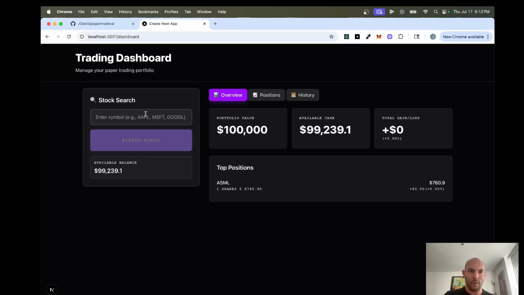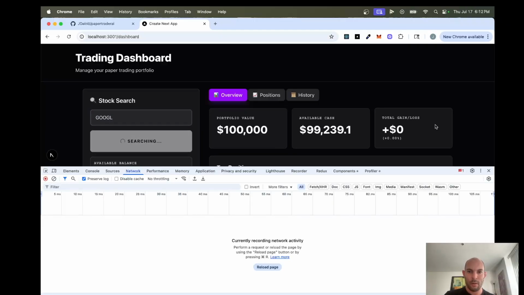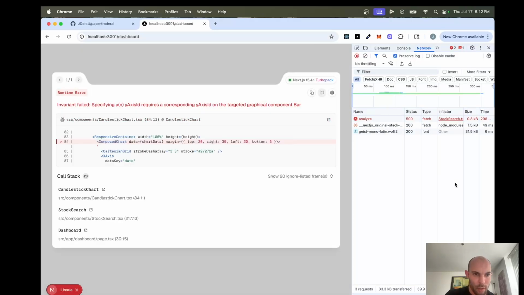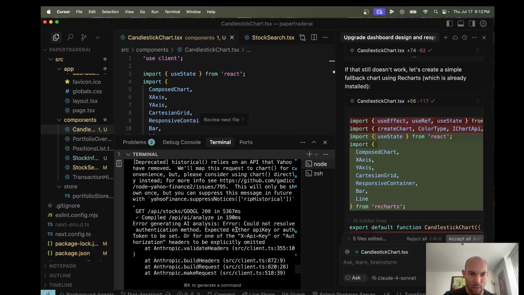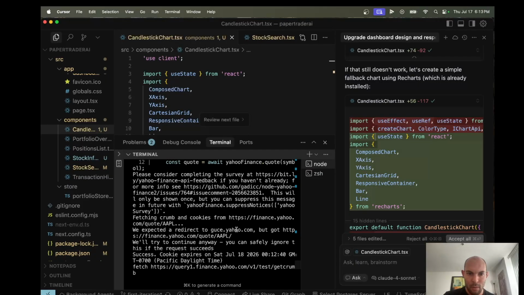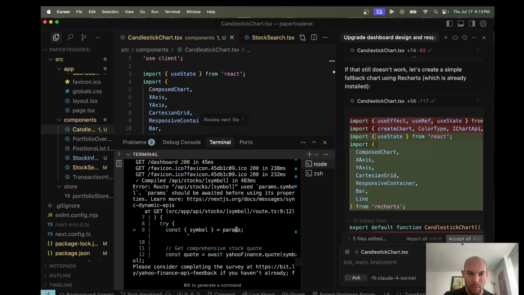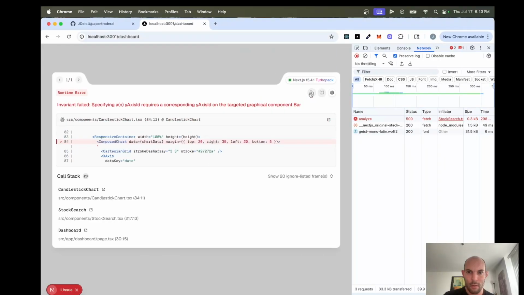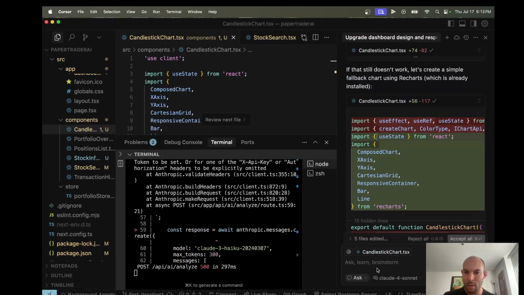Hard refresh just for fun. Invariant: specified input event, y-axis ID required for corresponding. Okay, so we have some sort of issue going on there. Okay, no problem. Did it not? Okay.